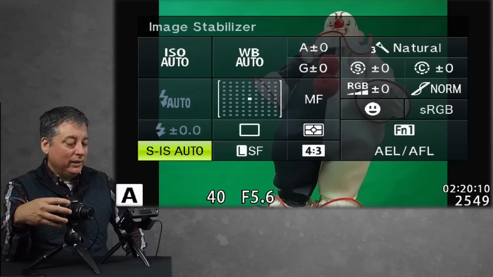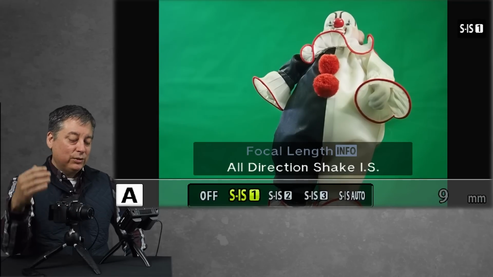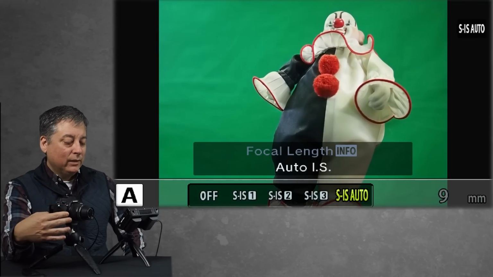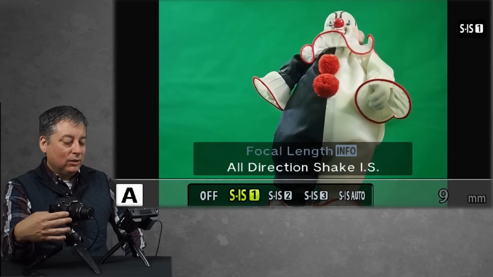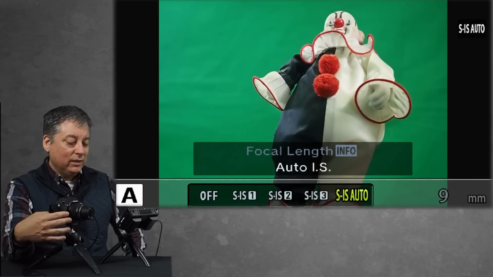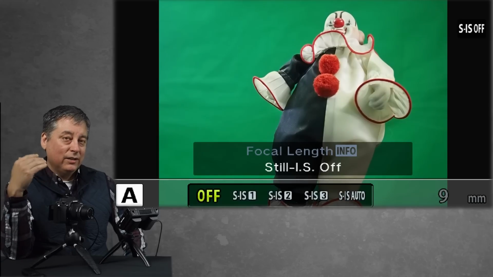And then over here is your image stabilization system. So we have SIS1, and if I click OK here, it pushes the super control panel down, but also gives you a little better description of what's going on. So as you can see, we have auto image stabilization off, all direction, vertical shake image stabilization, horizontal shake image stabilization. And the one that you choose is going to be dependent on the kind of photography you're doing.